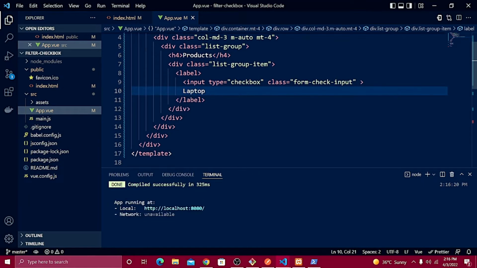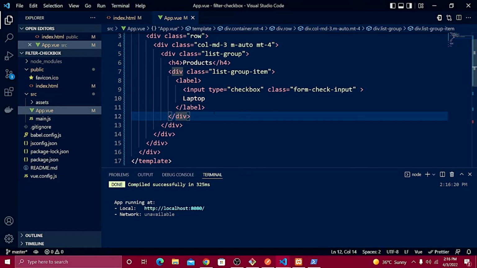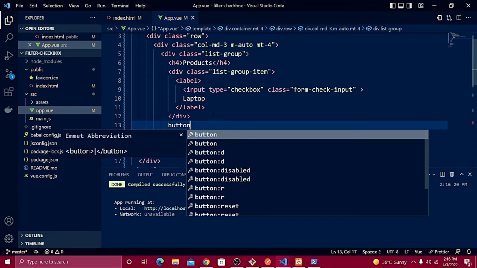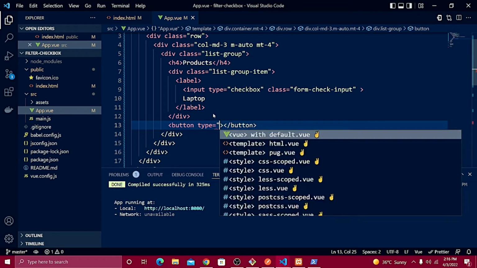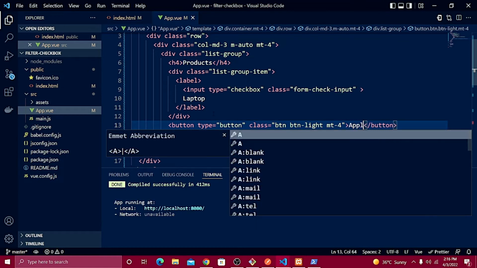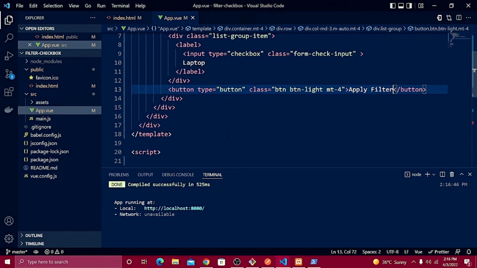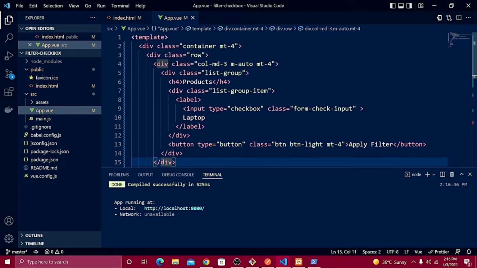All right, so that's the very basic label, and right after that div, ending of the list group item, I need to show here the button. So let's define the button type of button, and let's give it the class btn btn-light, and just give it the margin from the top to be 4, and just give it the name of apply filter.